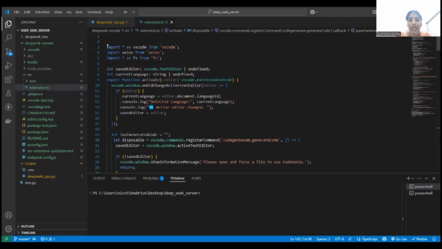Here, the first three lines: VS Code is used for extension development, Axios for making HTTP post requests to your local FastAPI backend, and FS for reading the WebView HTML. Let saveEditor be a VS Code text editor, undefined, and let currentLanguage be a string, undefined. They track the currently active editor and its programming language. The activate function is called when the extension is activated or when it's first used.